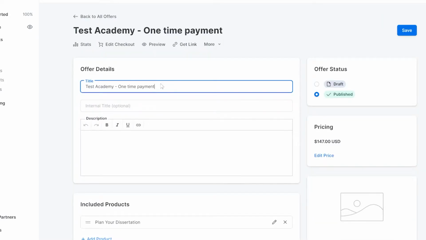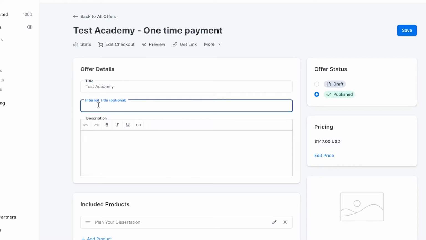In the title, this is what your customers are actually going to see. So I'm going to delete the one-time payment so they just see Test Academy. And in the internal title, I'm going to put Test Academy one-time payment. This is just helpful for you to be able to know which one you're pulling, since you're going to have two different offers that both have the same external name.